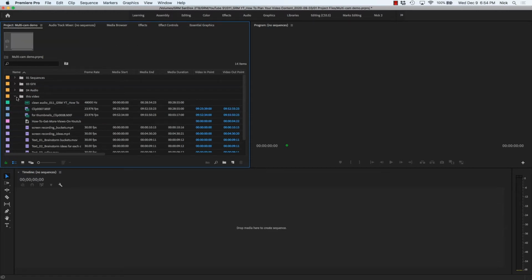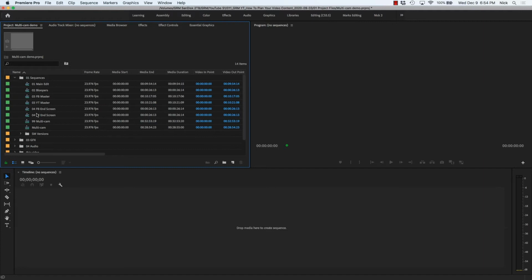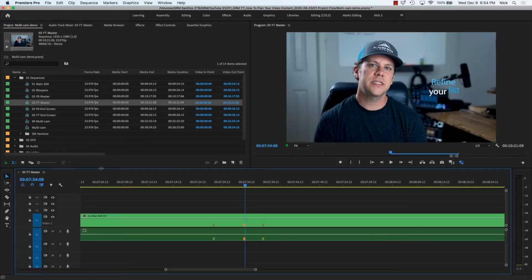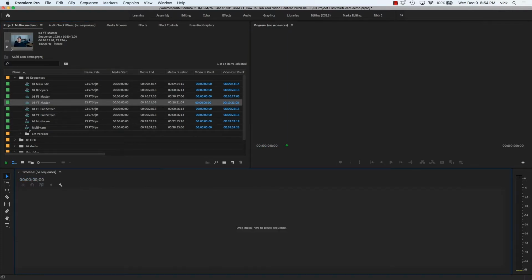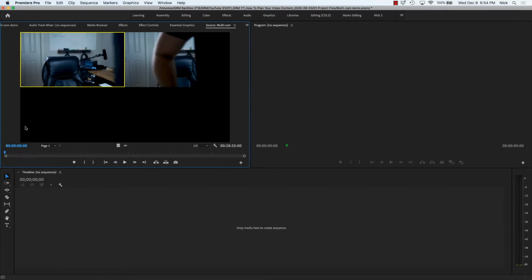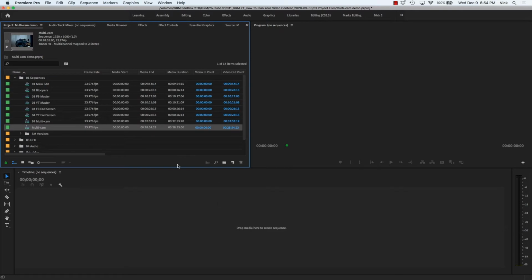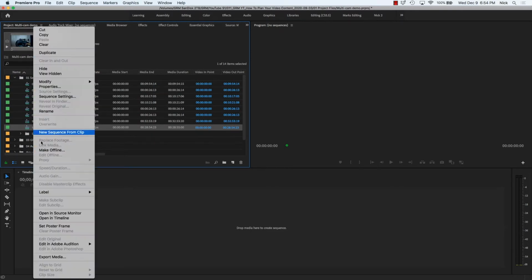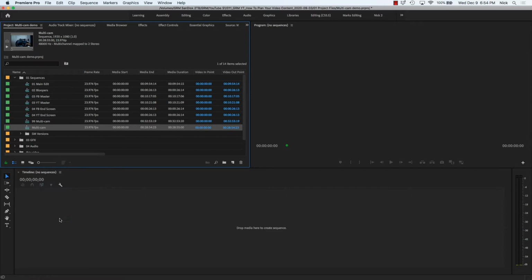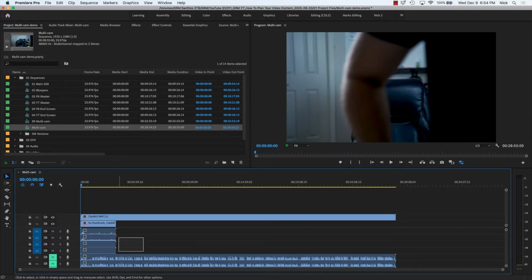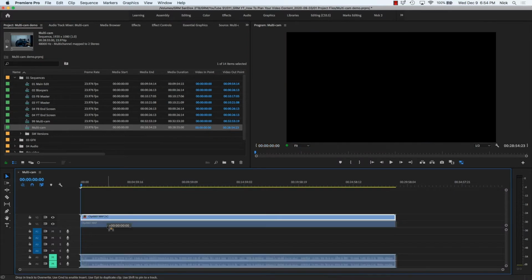I like to organize stuff into buckets because it's a lot easier to keep track of. So in Premiere Pro, when you double click on a sequence, it opens it in the timeline. When you do that on a multicam, it opens up the angles, which right now we don't want. So I'm going to go back here. So the way to open it on the timeline so you can edit it is to right click and click open in timeline. So now it's got all my files in here. So I don't need that one.